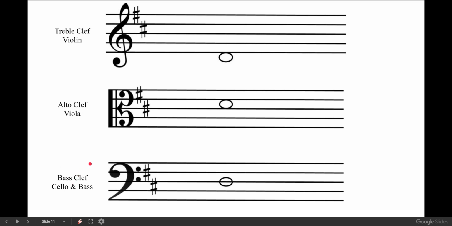And you'll see on the 3 staffs, I drew a note. This note represents open D string on your instrument. Notice how the 3 notes are in different locations depending on the clef at the beginning of the staff.